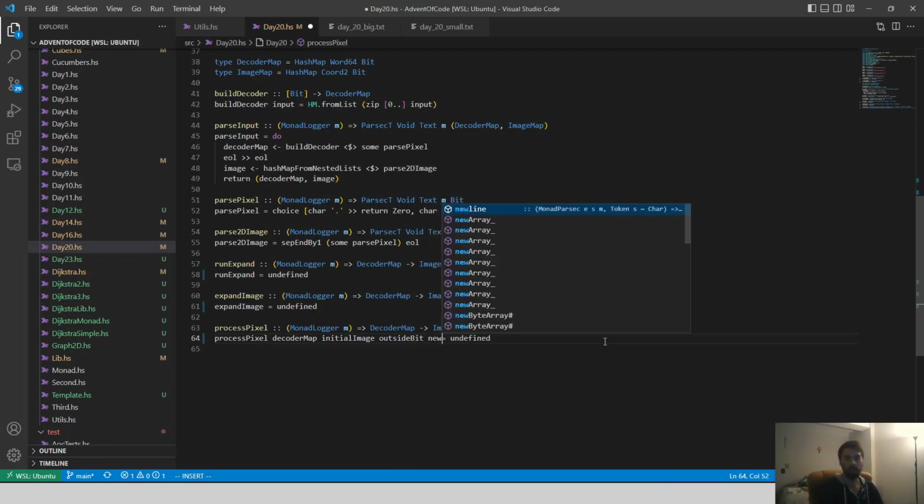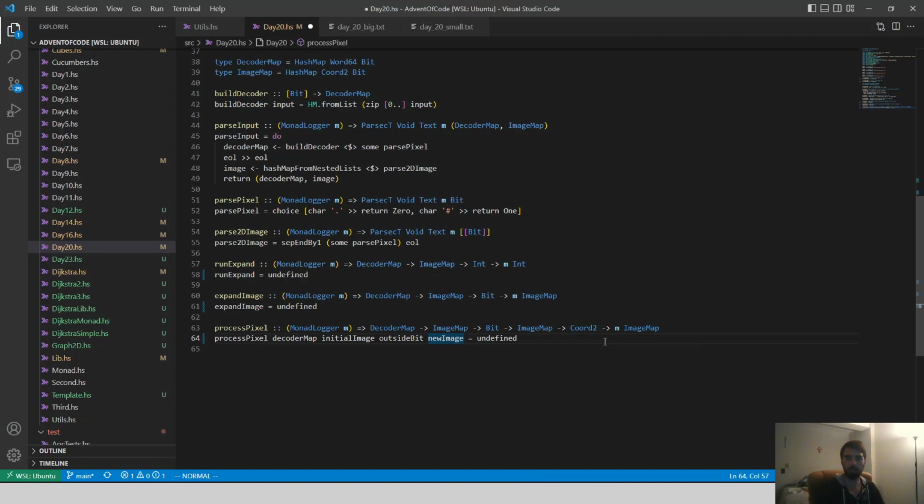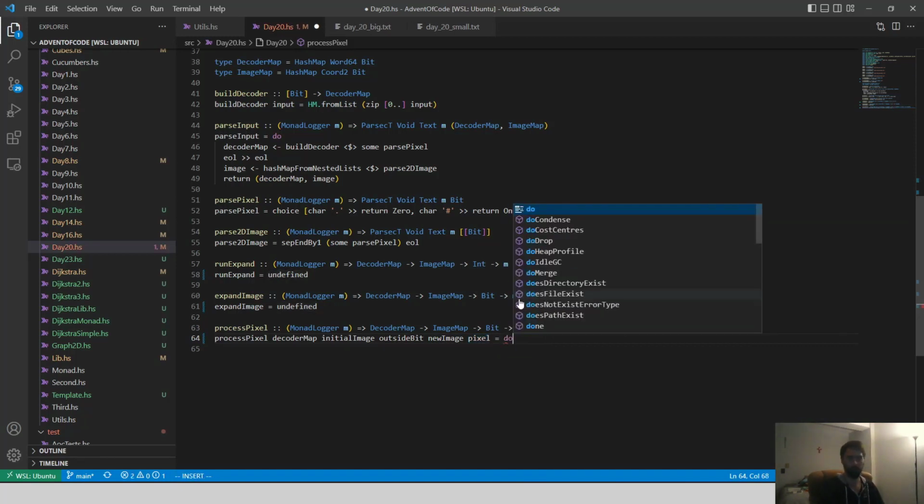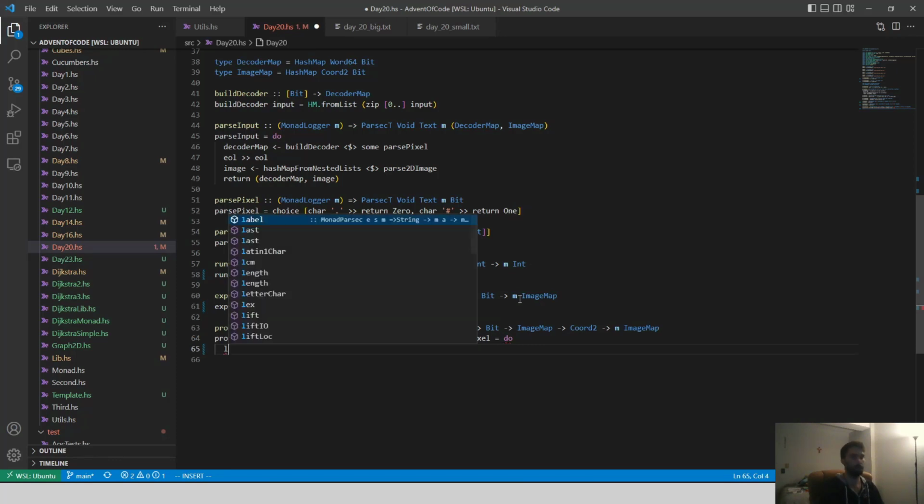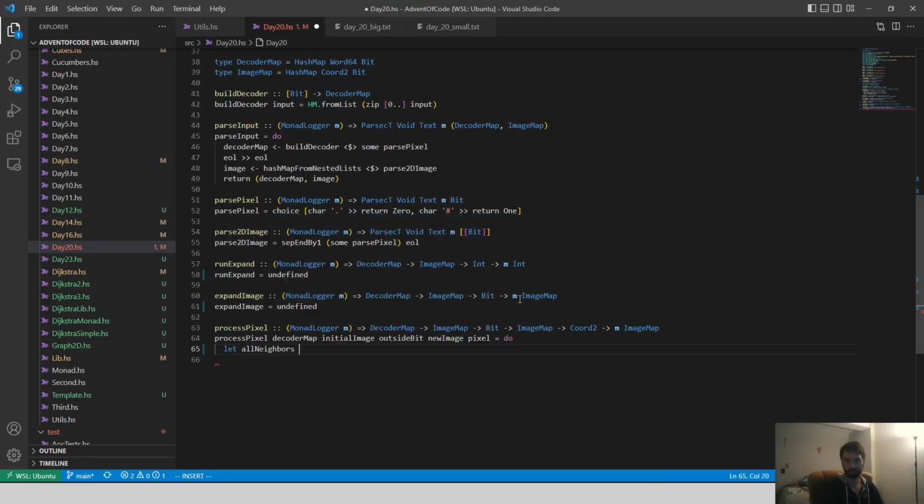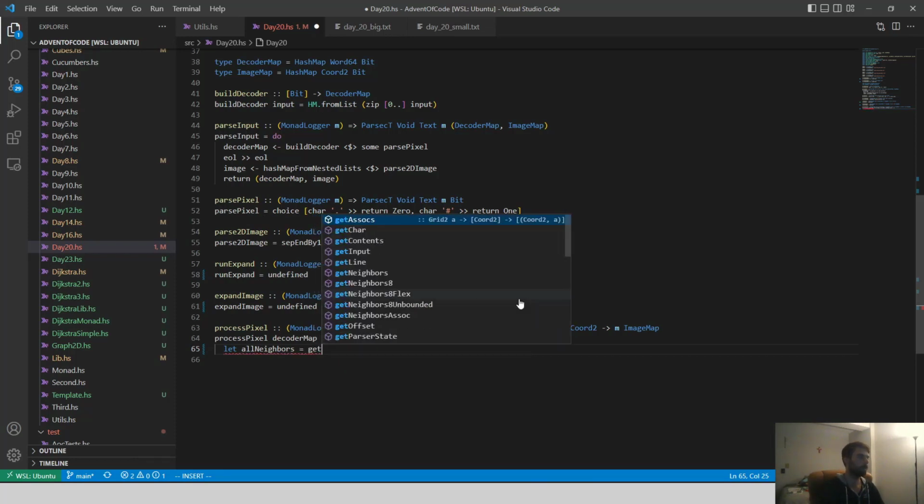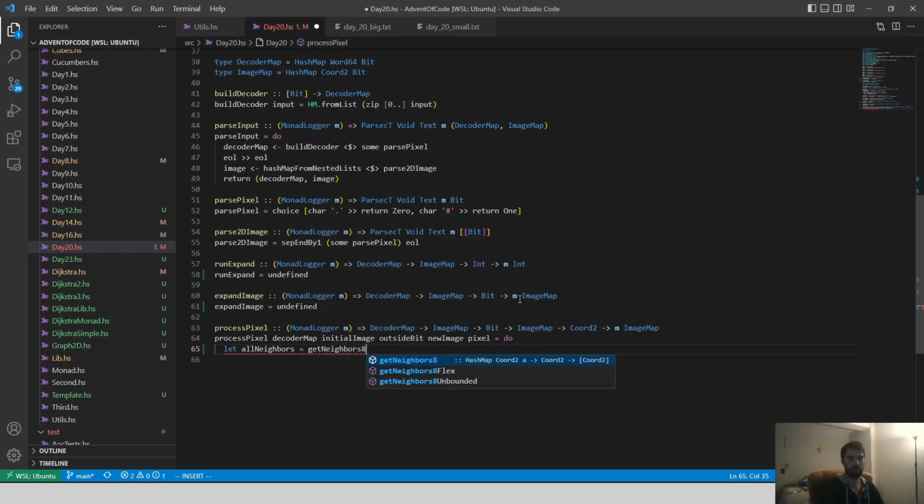And then we have the new image that we're trying to build. We are gradually inserting new characters into this new image map. So that's how we're folding this. We'll see how that works. And then we have pixel. So this is the specific coordinate that we're dealing with here. And what do we do? So first thing we need to do is we need to get all the neighbors of this pixel. So we say all neighbors, and we're going to use this function, get neighbors 8 unbounded.